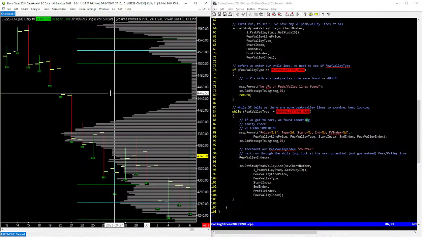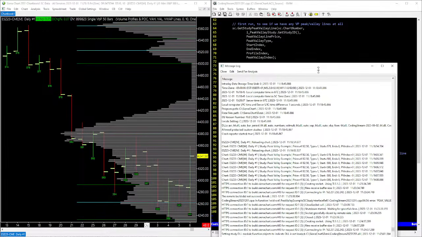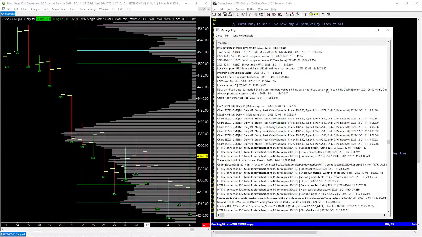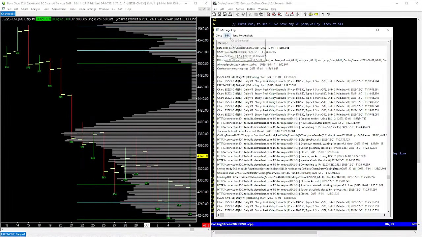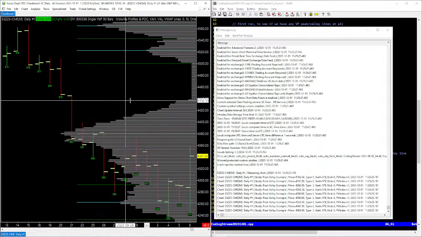Let's go ahead and hit refresh on this, and then let's take a look at our message log. Let me pull this up. Let me clear it actually. Clear log, and then let me hit refresh. Hey, look at that. 0, 1, 2, 3, 4, 5, 6, 7, 8. So it found 9 different lines on this chart.